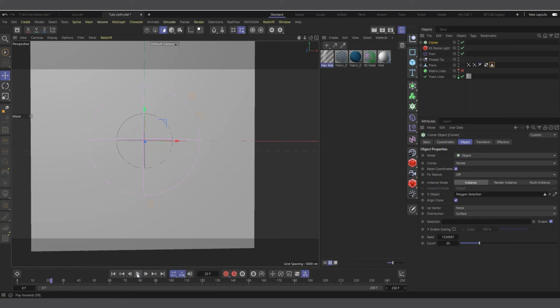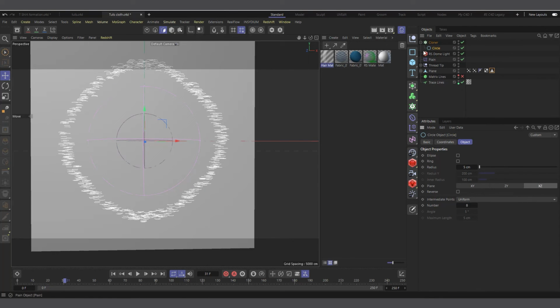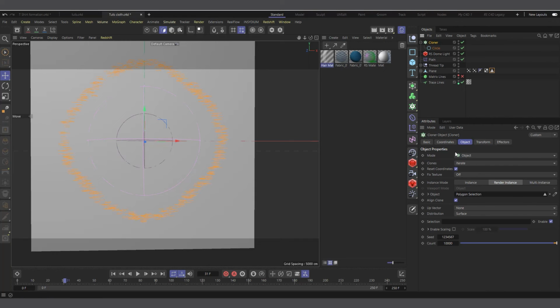So if I hit play, and let's increase the number of clones in here. A lot. Maybe let's put render instances to see, and let's increase it by 10,000. Right, you can see it clones these circles on there. So now let me change the axis. I like this particular axis. We can go ahead and add the randomness and everything to it.